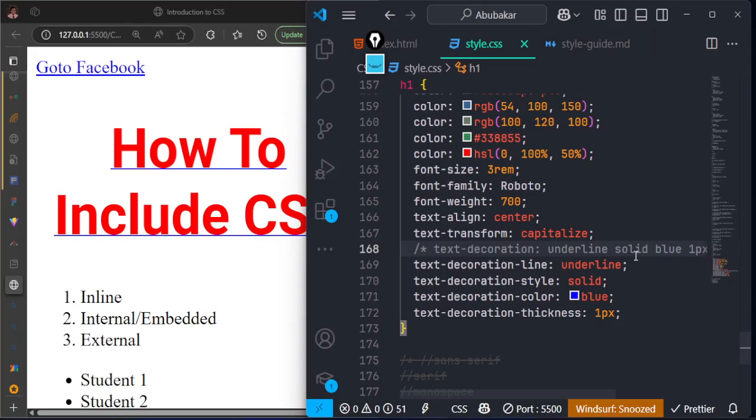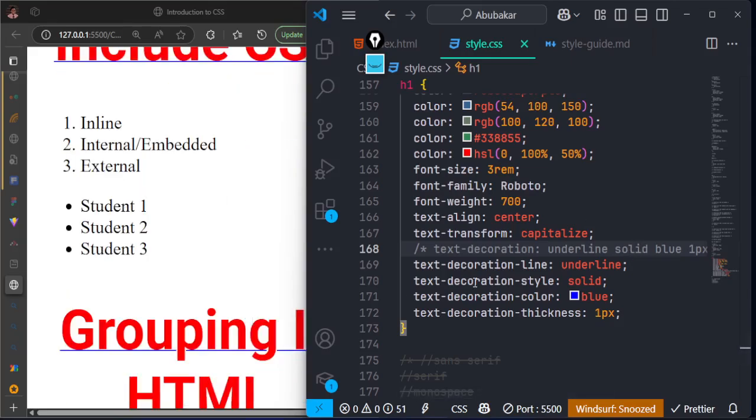And there are some other properties that behave like this that you're going to be seeing later on. So that's going to be all for today. In our next class, we are going to be talking about the background property, and we are going to be seeing other properties that work for your content.